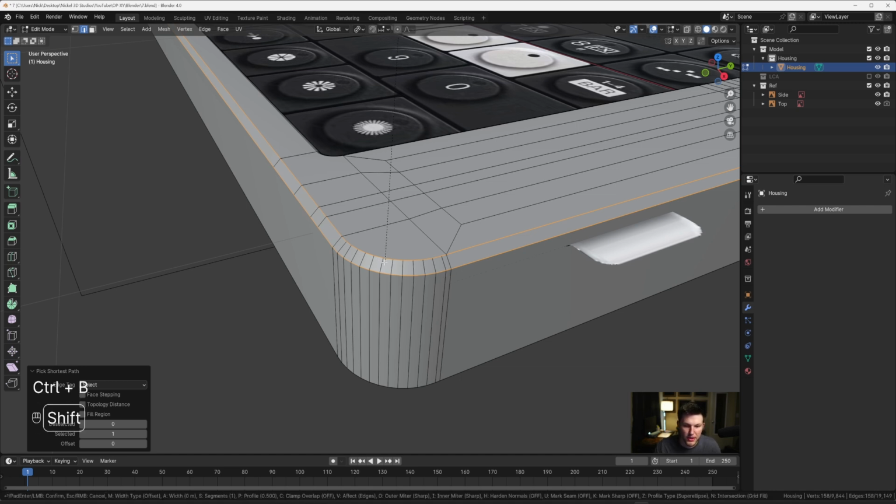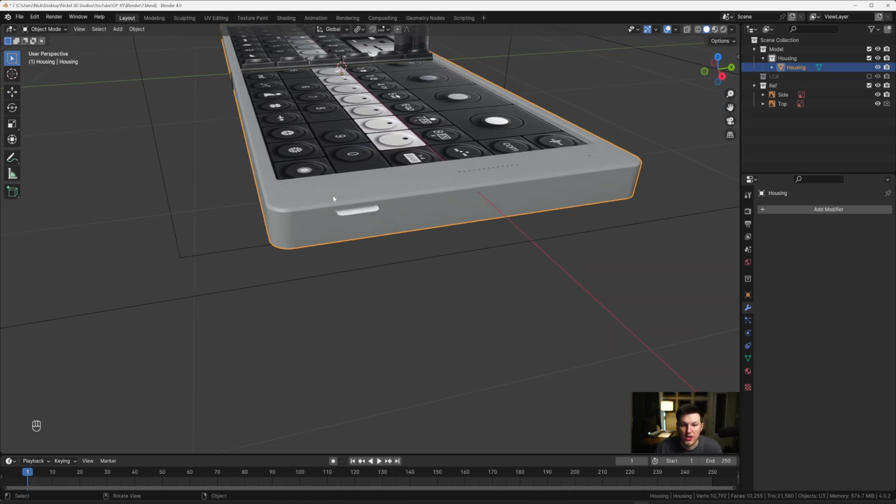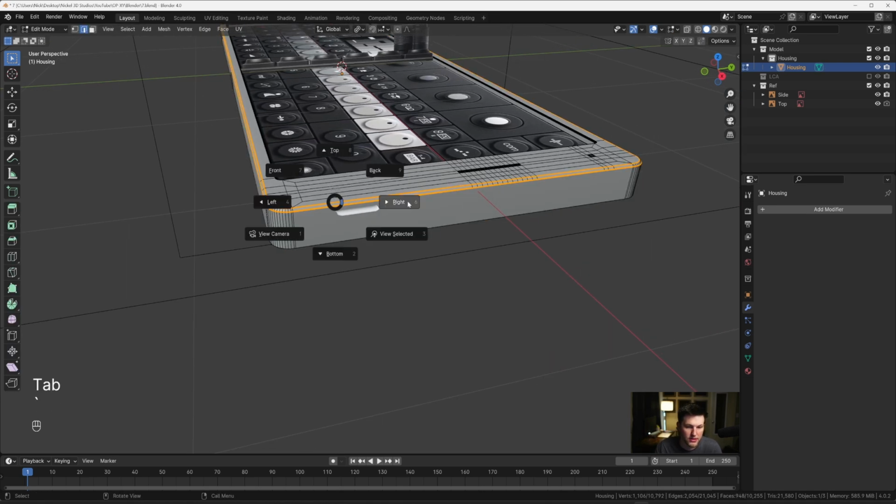Perfect. So now I'm doing Control B. Let's just bring that out a little bit. I'm going to bring this up to probably 6 segments, and I want just enough bevel to give us a nice little highlight there. Great. So now you've got this chamfer, but then the chamfer is also beveled, so it looks super nice. So now let's go to the bottom.